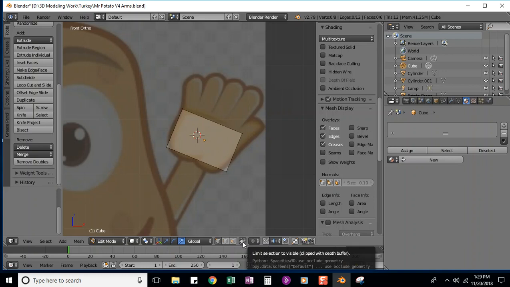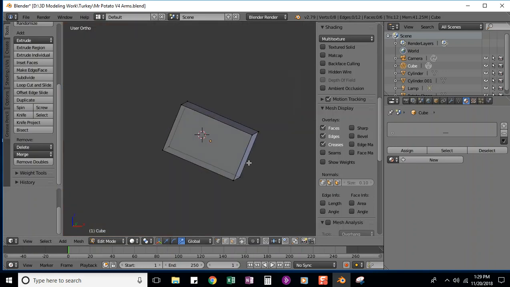There's this cool little button right here that says Limit Selection to Visible. So right now, if I click on anything, it's only going to select the visible parts. But if I want to select all the stuff that's behind it too, like this, I wonder, oh, you know what? I might just do a loop select. I might have to do that.